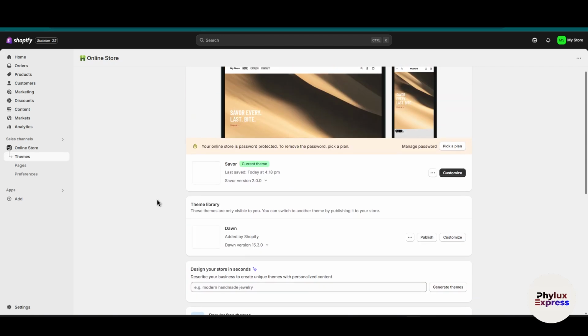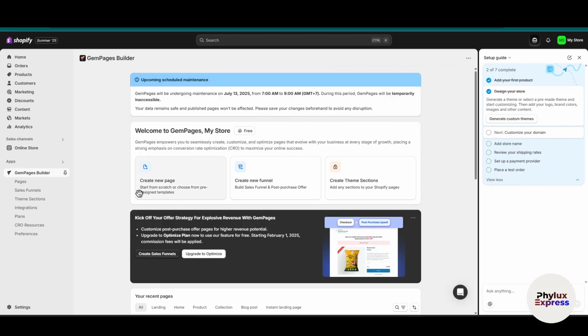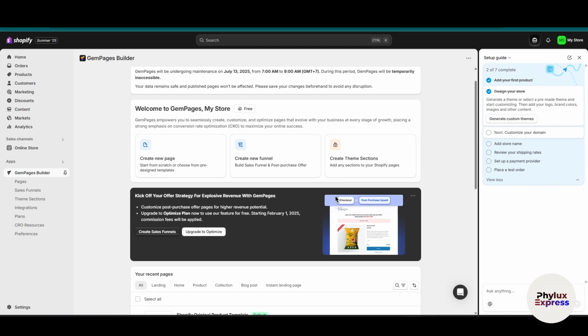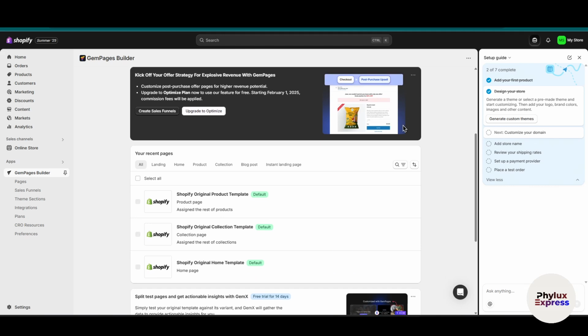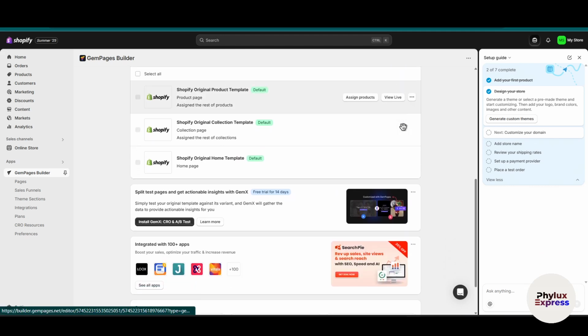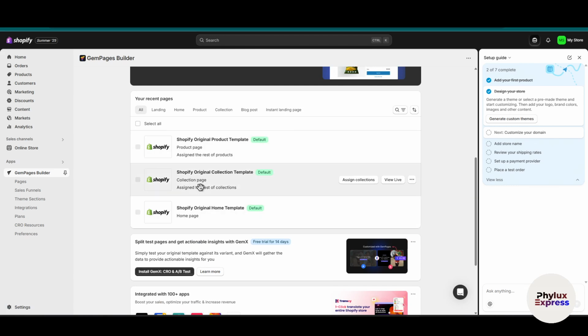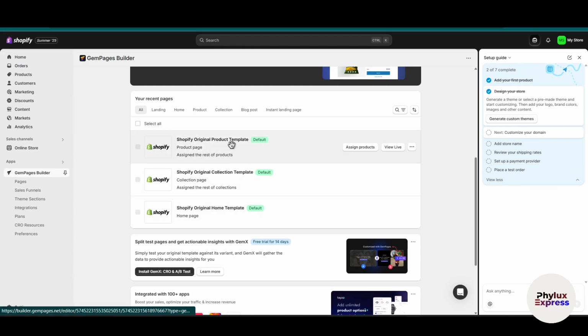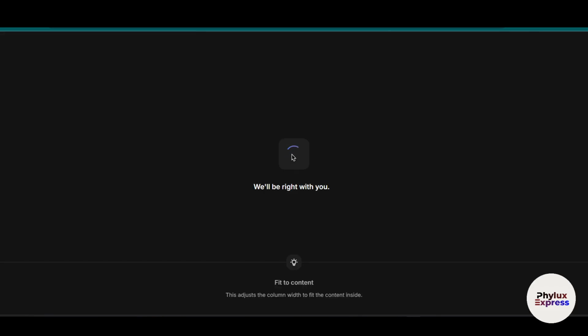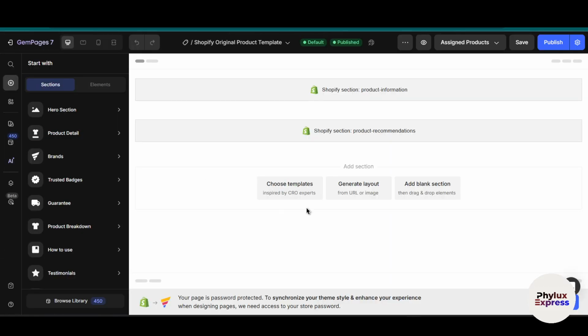Wait for a few seconds. Now, as you can see here, our page builder is enabled over here. You can create new pages or you can create a new funnel as well. Now, let's scroll down a little bit and you can see they have some templates as well, like a Shopify original product template. By default, if you go, you will be redirected there. So wait for a few seconds to load this.